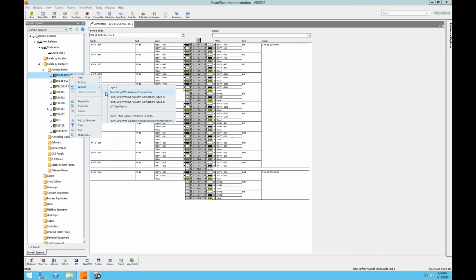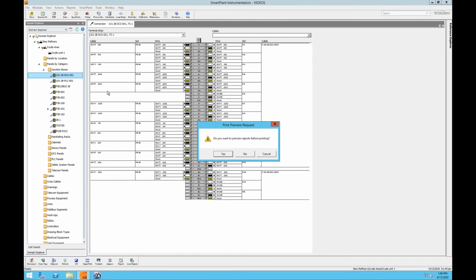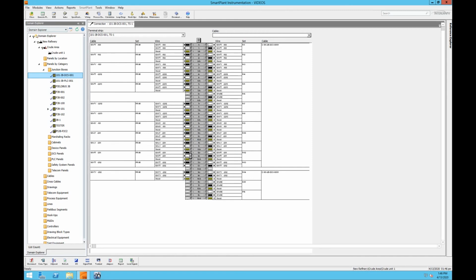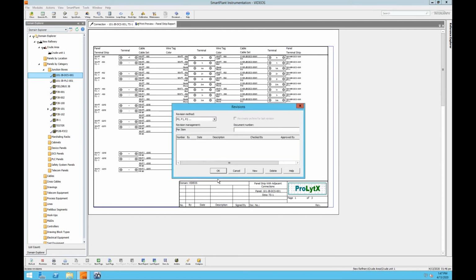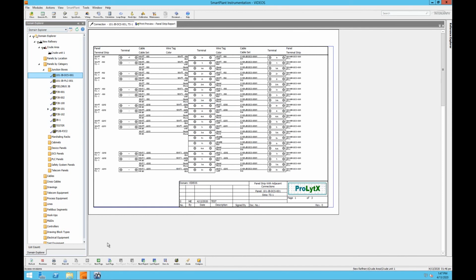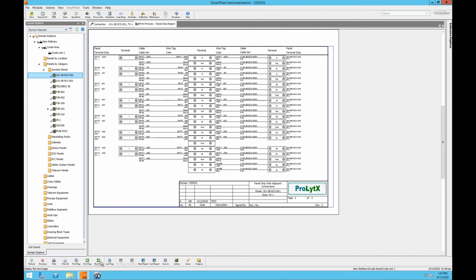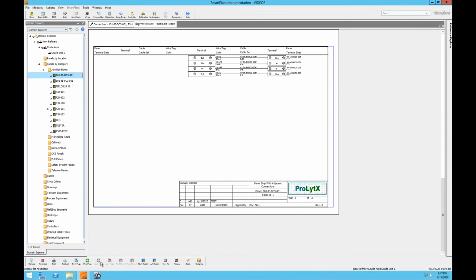We'll now click Panel Strip with Adjacent Connections to open our panel report. We'll click Yes to print preview, and the panel report for our box will open. Here is the report for our panel. If the revision needs to be updated, this can be done by clicking the revisions icon on the bottom toolbar, and the revision can be updated accordingly. We can also click the Next Page button on the bottom toolbar to switch from page to page.